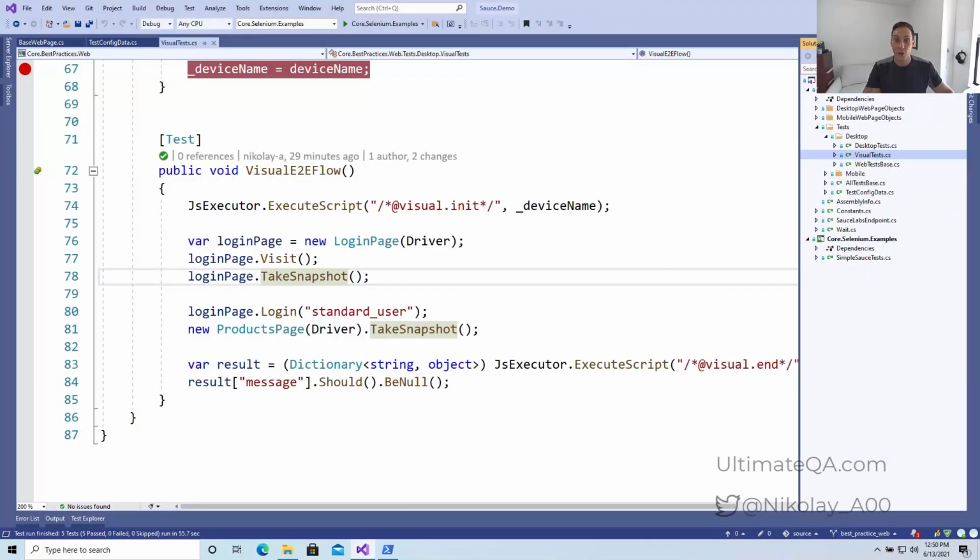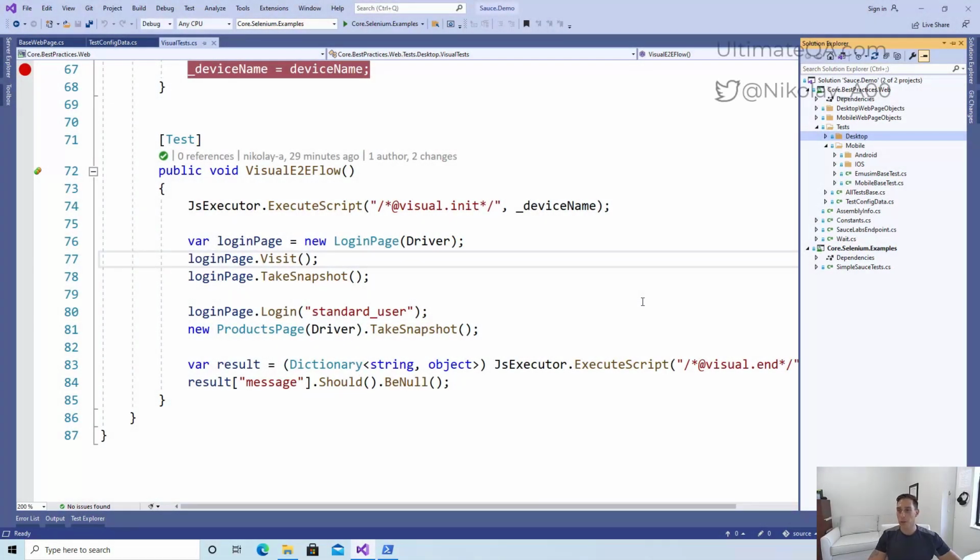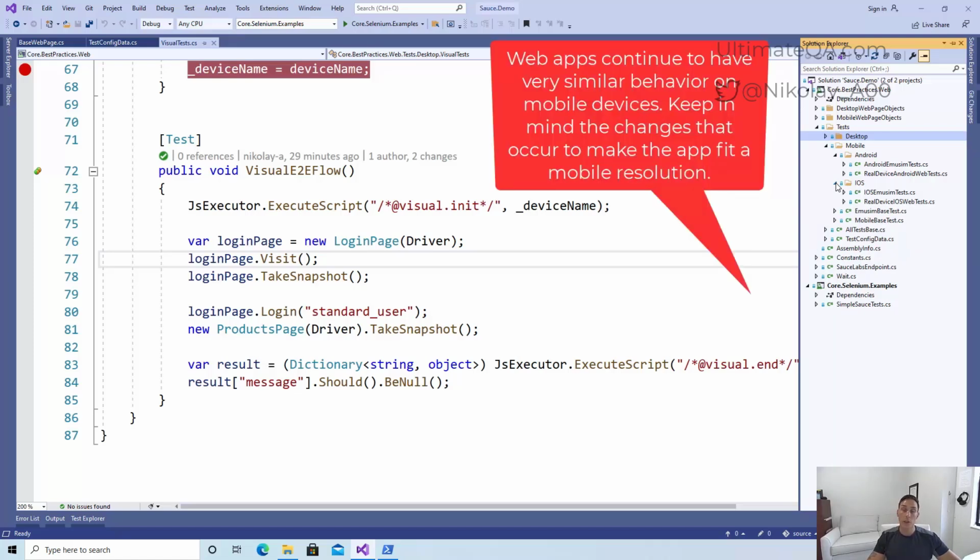Let's go ahead and talk about testing a web application on mobile devices. So let's take a look at some mobile tests. So mobile tests, we have Android and iOS, obviously. They're going to look extremely similar because this is a web application that we are testing. It doesn't matter that it's on a mobile device. It's still the same source code, just running in different resolutions on a different device. So those tests do look similar.